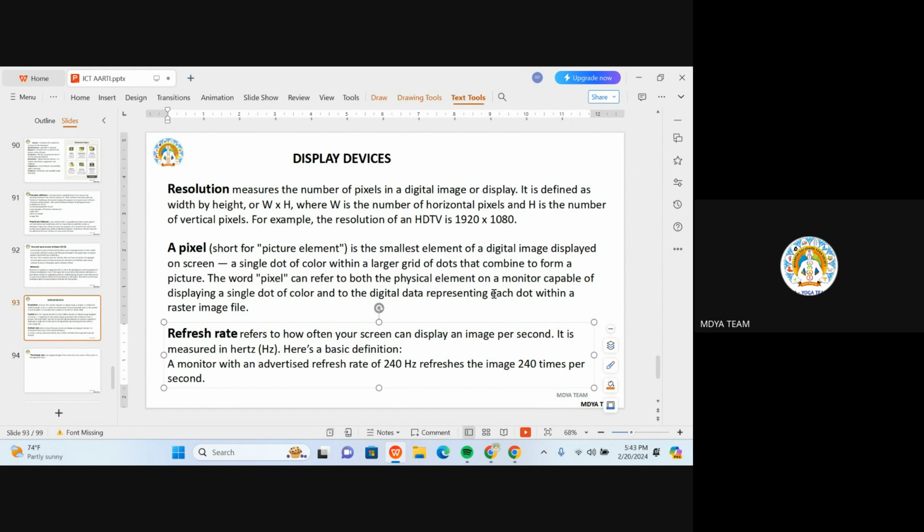So that is called a pixel. Your pixel is very good and your pixel is not good. Pixel clarity is not good. So when there are so many pixels, your clarity is very good in your picture. You will see.